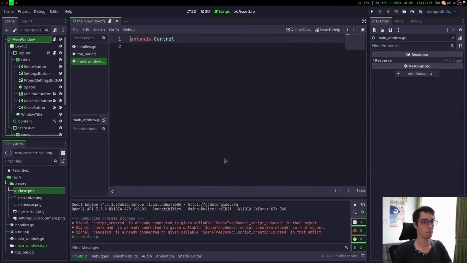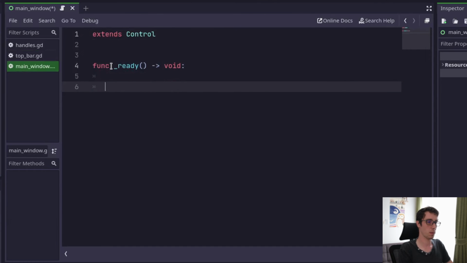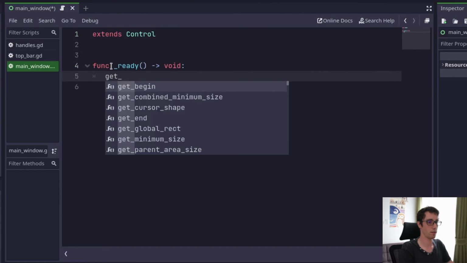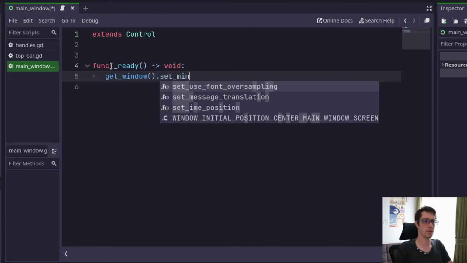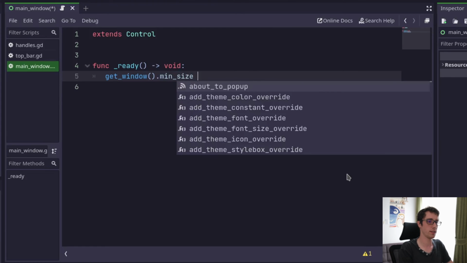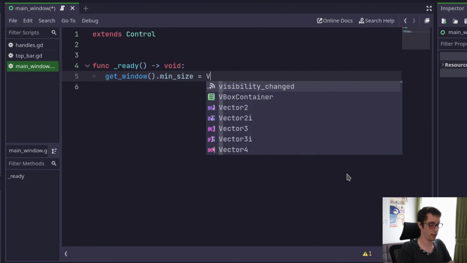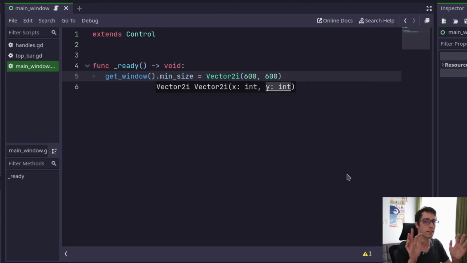So let's create a new script, func ready. Okay, so get window dot set, I think it's minimum size. No, it's not. It's min size. Yes, min size. And we set this to a Vector2i. And for GoZen, I just put this on 600, 600 because that's around the same size as the start menu. That way, when you open GoZen in the minimized version, it will never cover a part of the start menu.